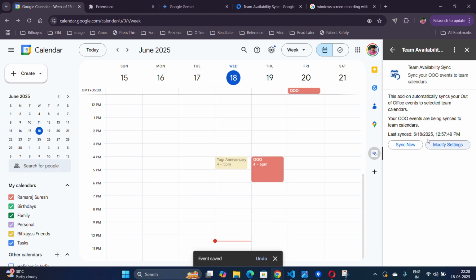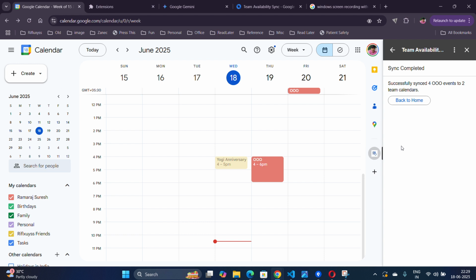And after that, based on your configuration interval, this tool automatically runs in the background. But if you want, you can also manually sync it. So both of them do the same thing. For this demo, I'm going to do the synchronization manually. Let me click the sync now button. Once it does this, it looks for the changed events, reads the out of office events, and adds them to the team calendar. And yeah, you would get those events in the calendar automatically.